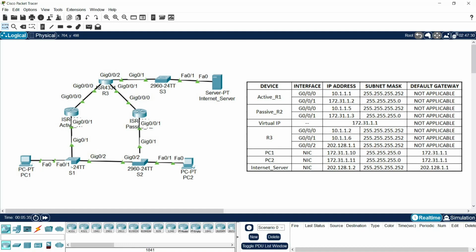In today's lab, we are going to configure HSRP with static routes in Cisco Packet Tracer. This is a very important concept for CCNA learners because it shows how to achieve router redundancy and failover in real networks. So let's get started step by step and make networking simple and practical.